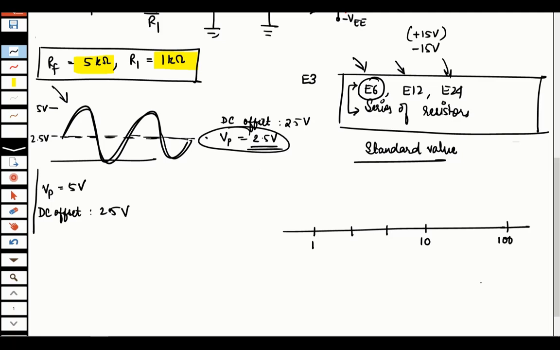So do you notice that I'm looking at a logarithmic scale now? If this is 1, this is 10, this is 100, and so on. So 1 ohm exists, 10 ohm exists, 100 ohm exists, 1K exists, 10K exists. But if I was looking at the E3 series, what would be the next value?